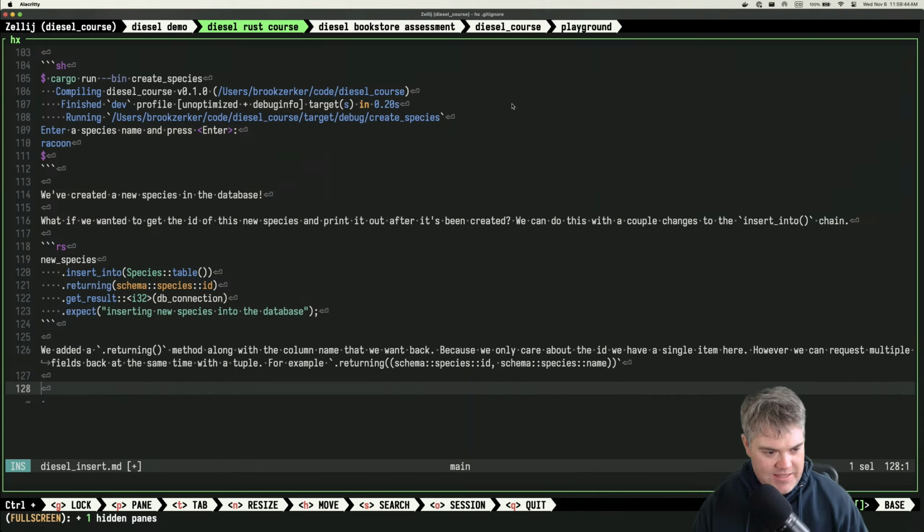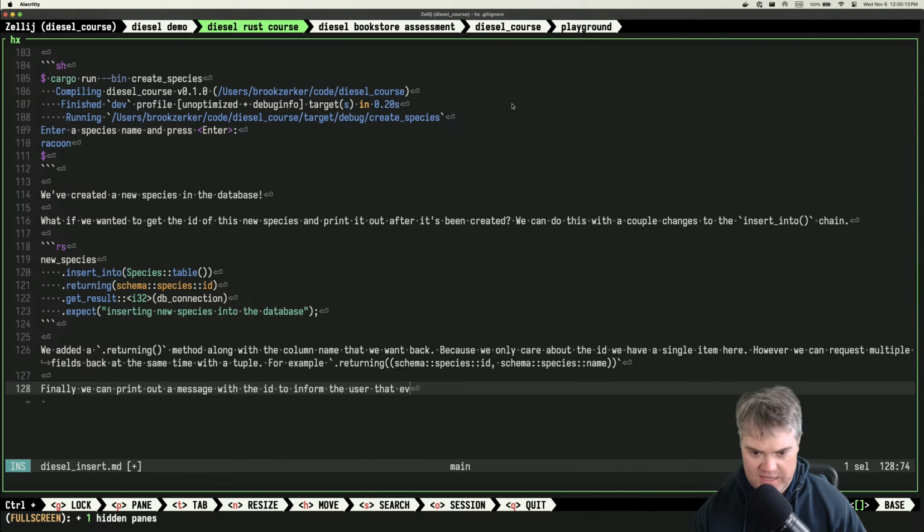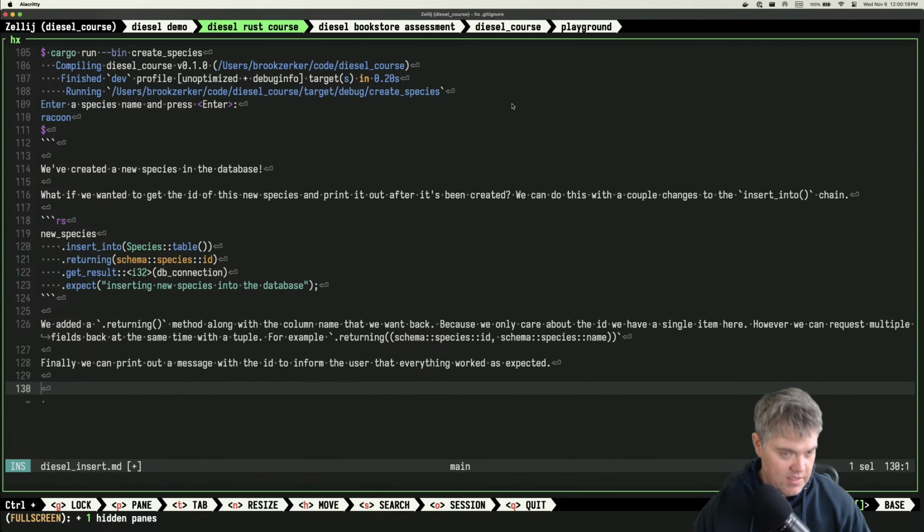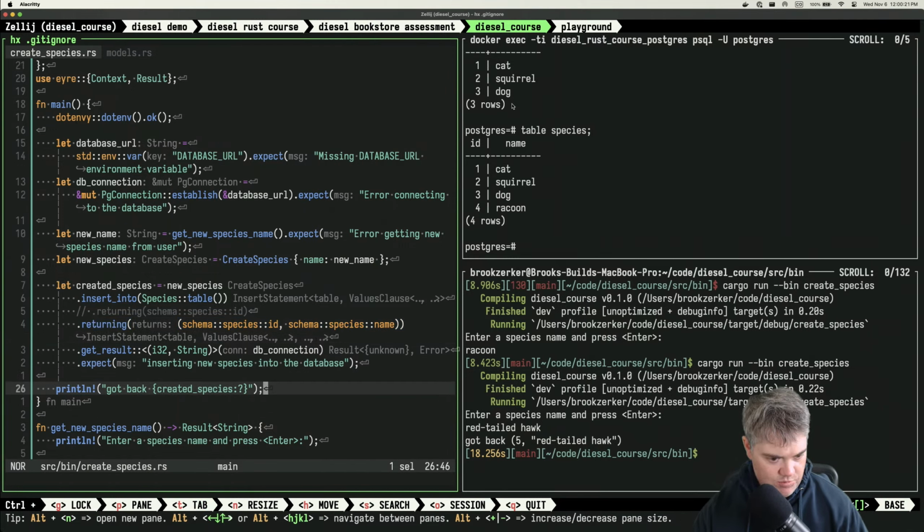Okay, so we added a returning method. Finally, we can print out the message with the ID to the terminal to inform the user that everything worked as expected. Okay, so then that's where we have this print line.